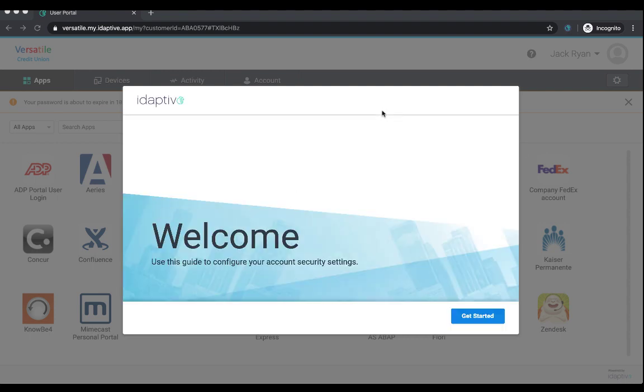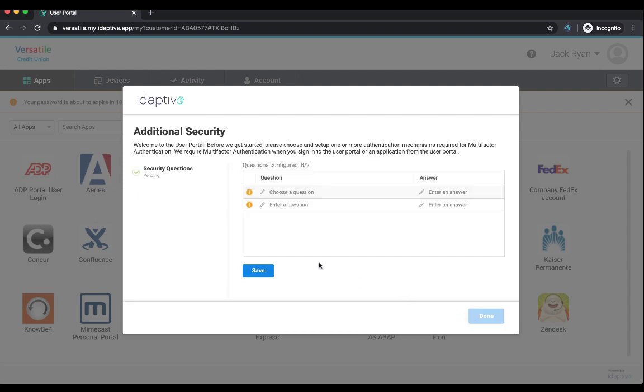And since this is the first time Jack is logging into our user portal, we're going to ask him to set up some additional two-factor authentication options, right? Maybe set up a YubiKey or his Google Authenticator. But in this example, we're just going to do security questions. So we can have some predefined questions, or have the user create their own.